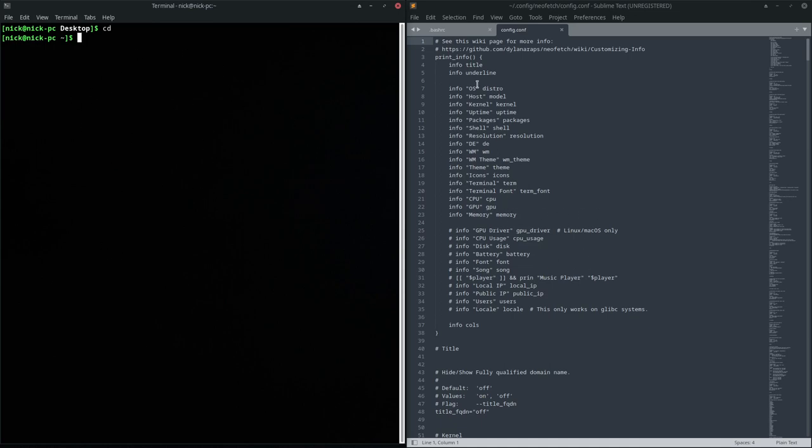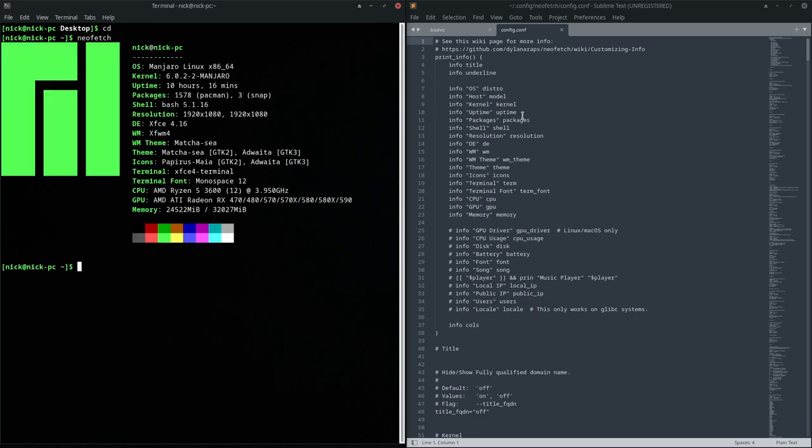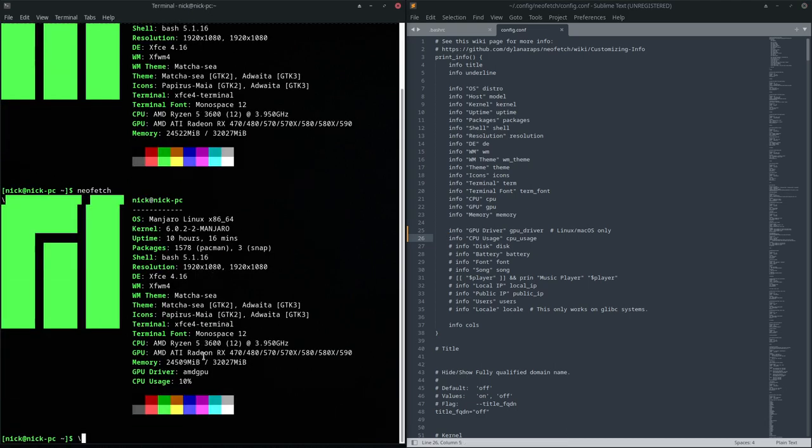So these are the default options that just go through and show everything. So let's just have a quick look. So our OS is Manjaro, our kernel is 6.0.2-2, and it just goes through and shows everything there. And then it goes through and shows us what else is available for us. So in this case, there is GPU driver and CPU usage. So save that and just run Neofetch. And as we can see here, our GPU driver is AMDGPU and our CPU usage is at 10%.